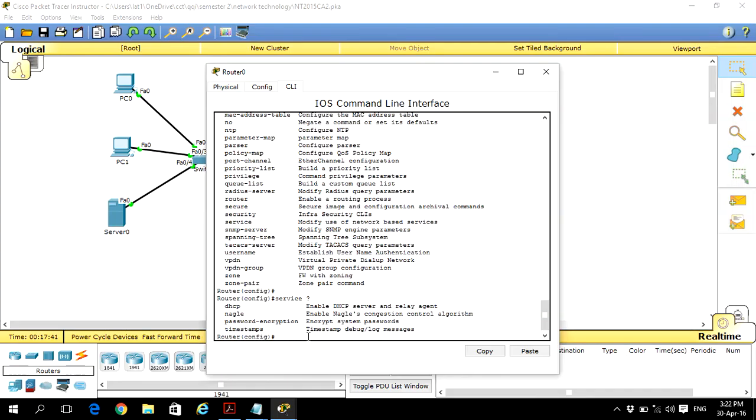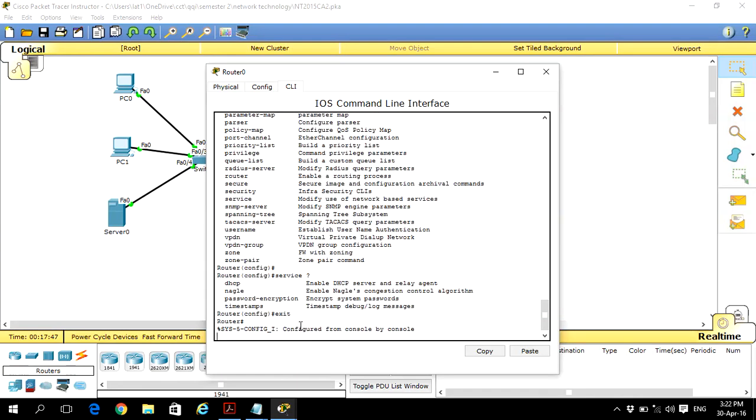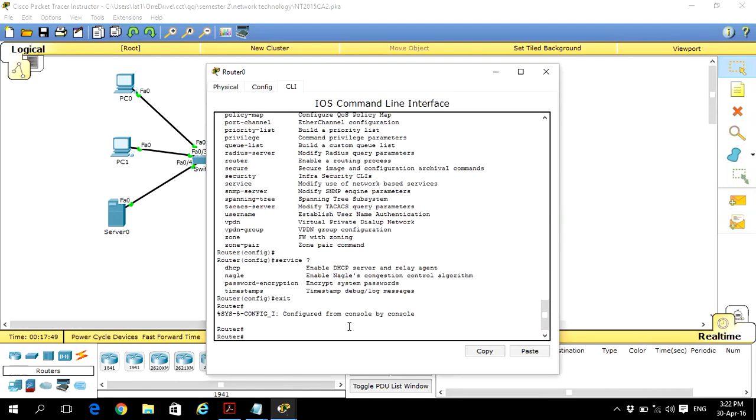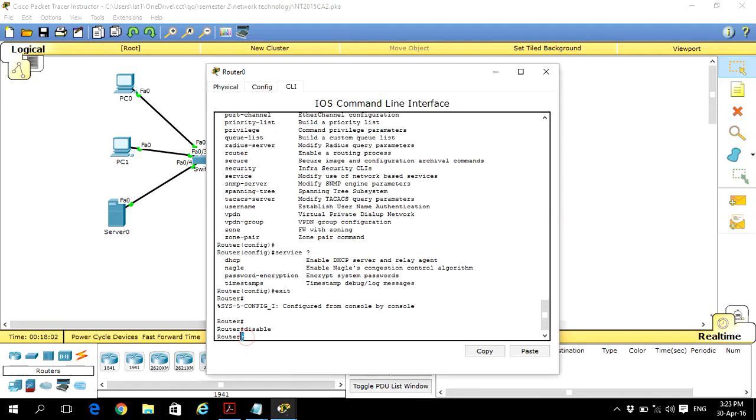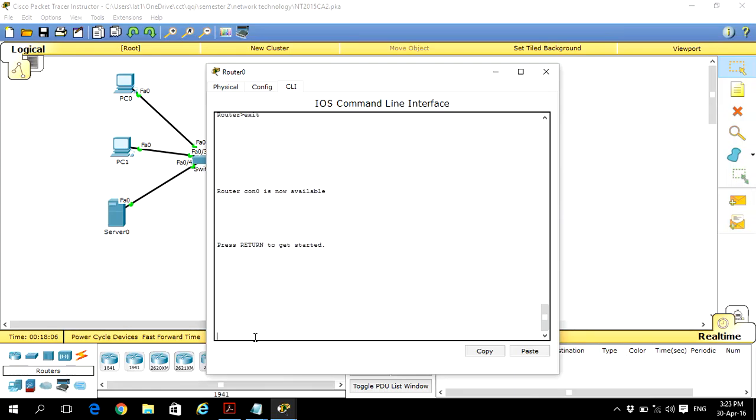Okay, so I'm going to come back out a level. I'll type exit, and it tells me I've come out of that. If I press enter once or twice, I can see I've gone from config mode, or global configuration mode, to enable mode. And if I type disable, it'll bring me back to unprivileged mode. Then finally, to come out of it I can type exit.